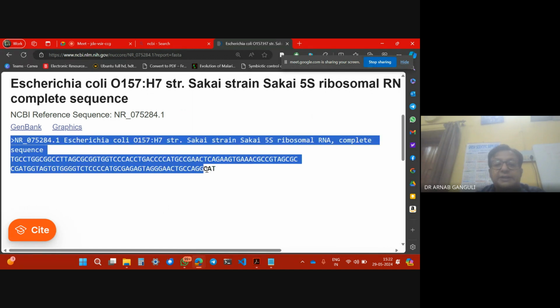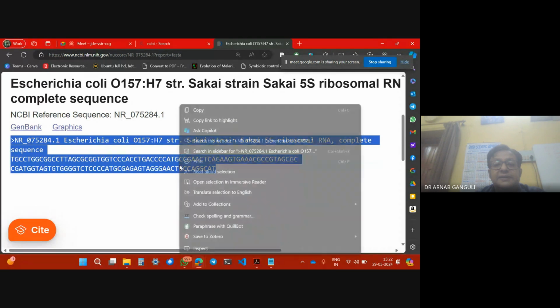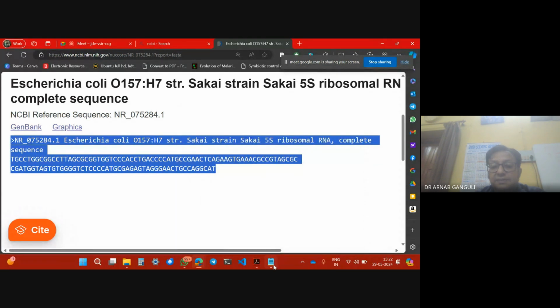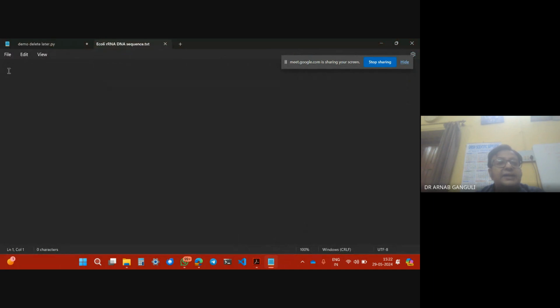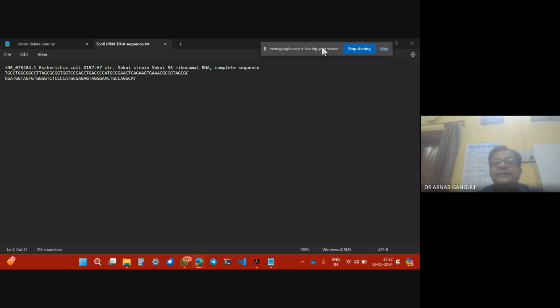So I copy this and I paste it. This is a faster format. Okay, this is how you retrieve an E. coli DNA sequence. So let us keep this saved.